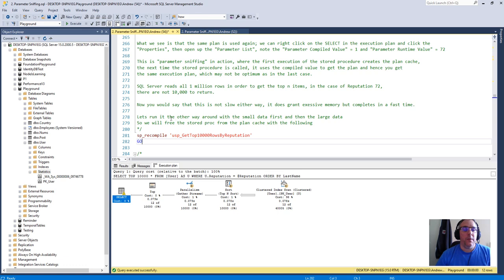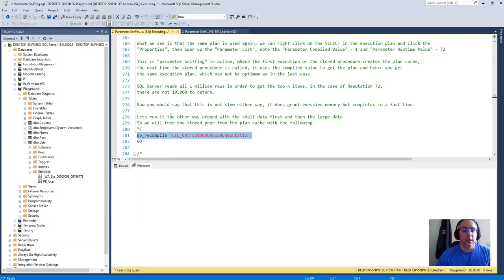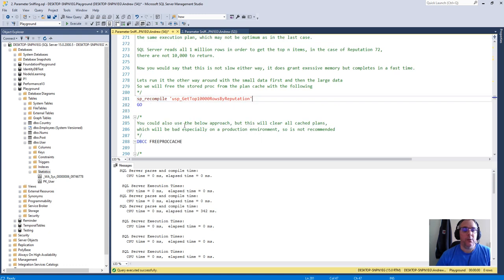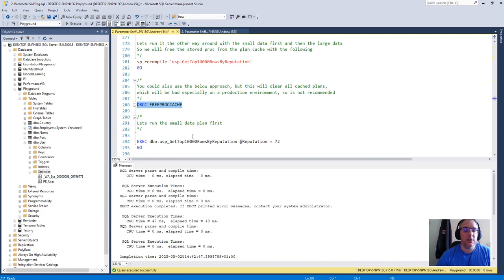So let's run it the other way round. Previously we've run it with the big data, so that we passed in a reputation of 1, which we had 40,000 users in. But what we're going to do is clear that from the plan cache. We run this command, sp_recompile. We're also going to run this, which you shouldn't run on a production environment, because it clears everything. But I just want a clean slate in the cache.